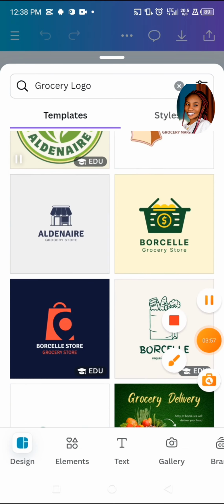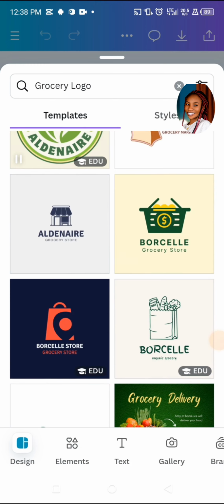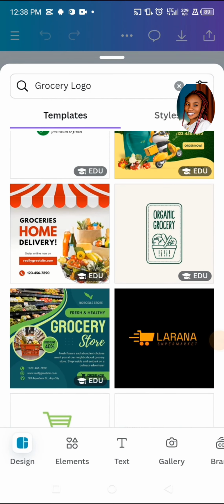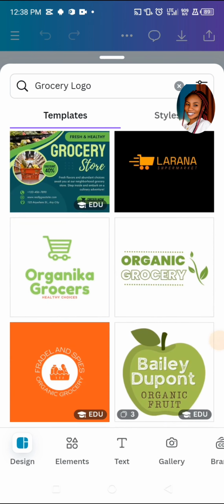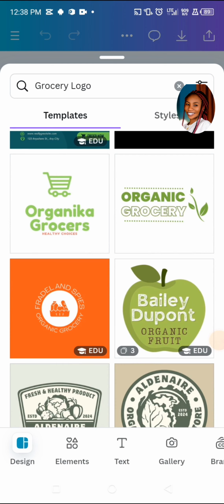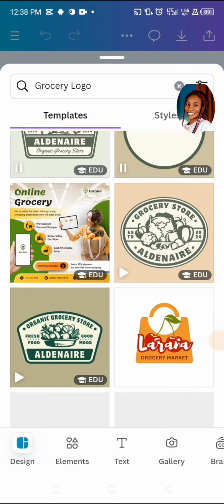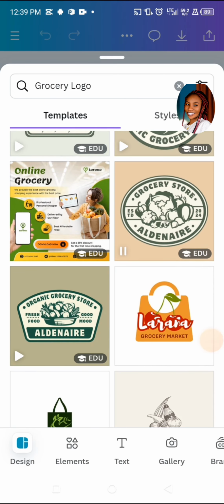As you can see, all these ones here are pro versions that you have to pay for to have access to. These are flyers. This is a logo, this is a logo, this is a logo, this is a flyer. Let me pick one logo that I like and just edit it. Okay, I like this. I would use it. And guess what? It is free. So just click on it.